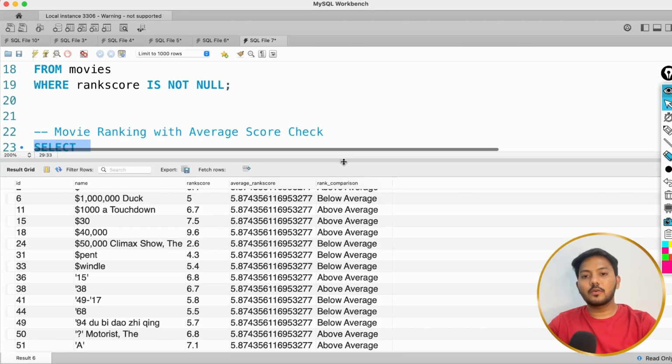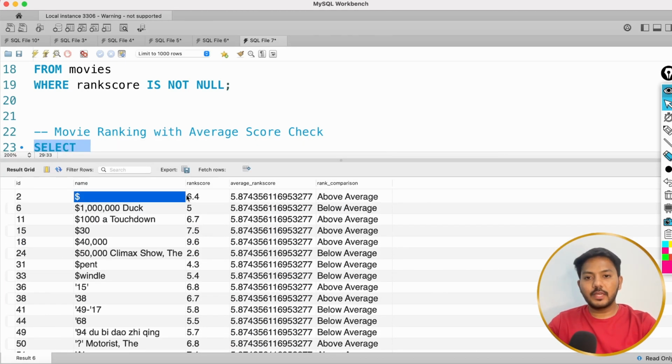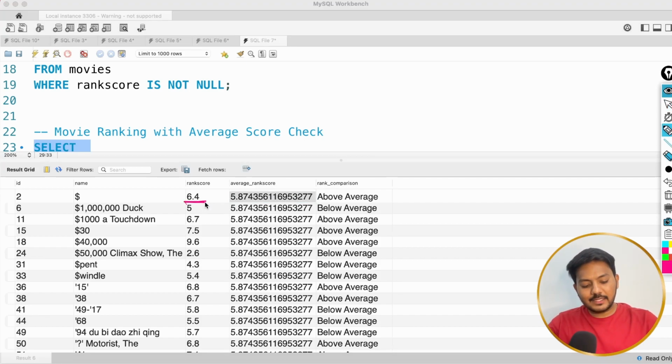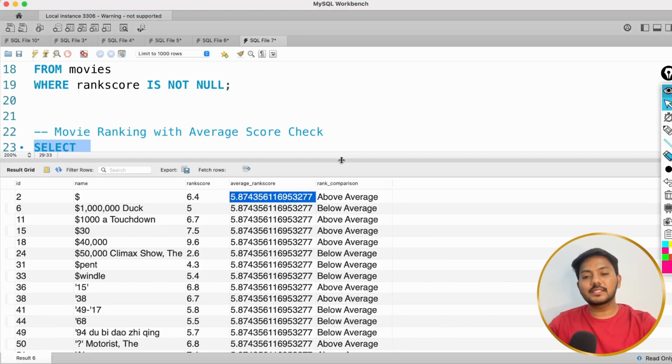So I got this output. This is my movie and the rank score is 6.4. In the whole data set, my average rank score is 5.87. As I mentioned, it is not going to change, because 6.4 is greater than 5.87, it is above average. Now let's look at this one, 5.5 and 5.87. Because 5.5 is less than 5.87, it is considered below average. So likewise, you can create multiple case statements using subqueries as well.